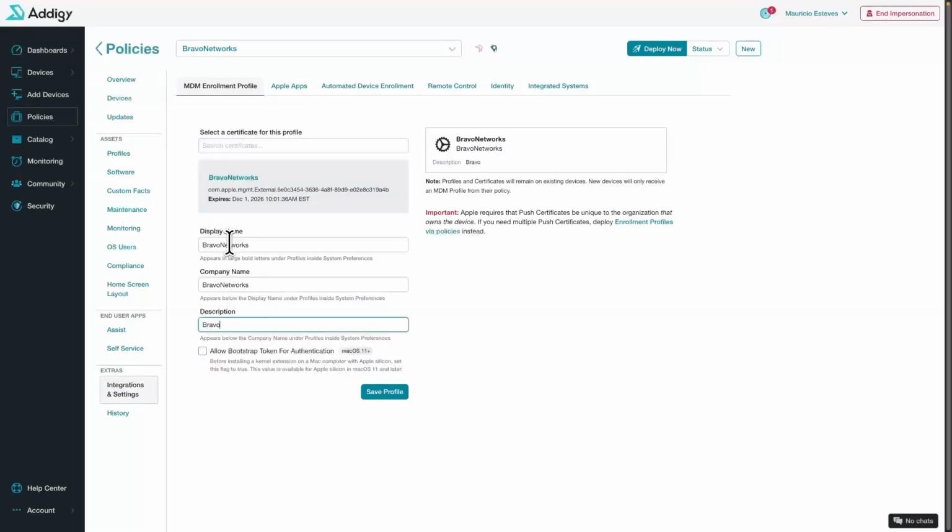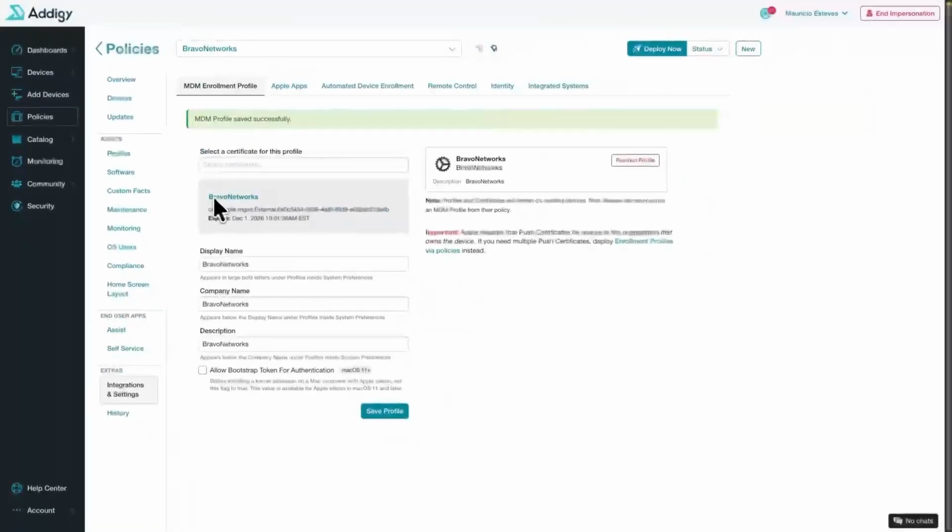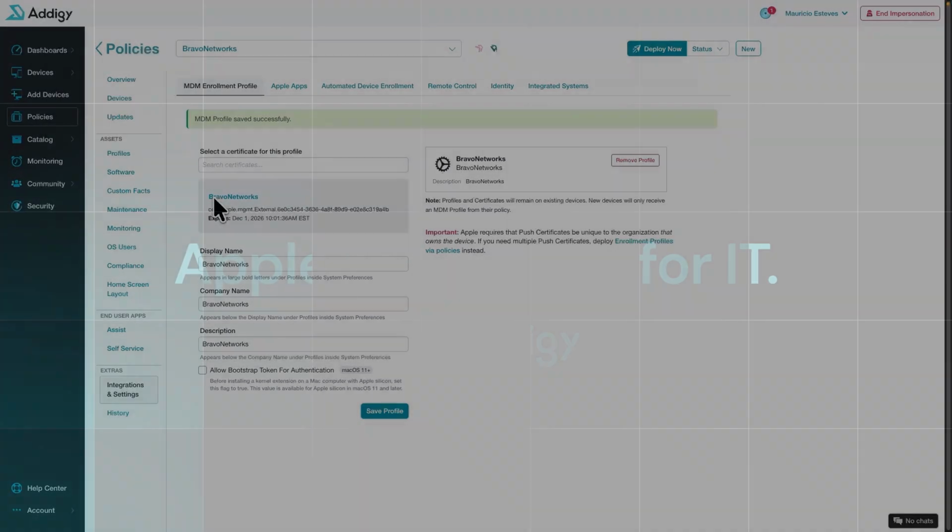This is all going to be end user facing, so just be cognizant and aware of what you're pasting here. But this is your MDM enrollment profile, right? That's using Apple's push certificate and an MDM profile, which then deploys the Addigy agent, making it a fully managed machine.